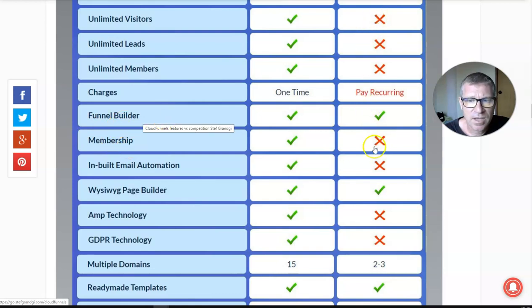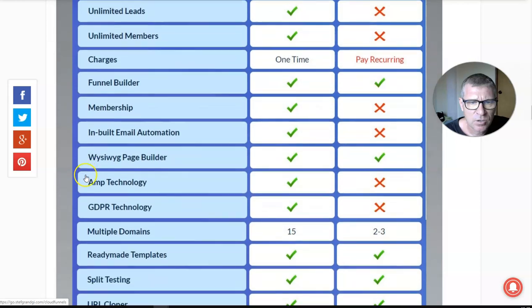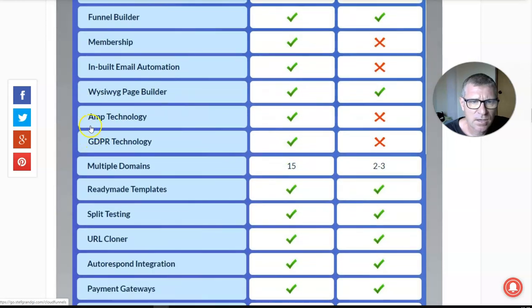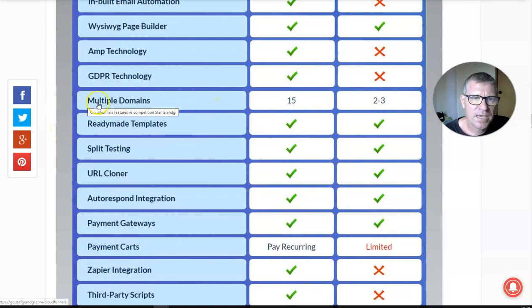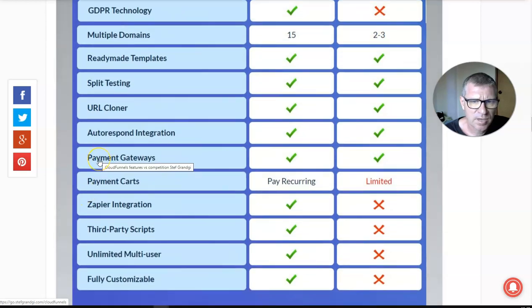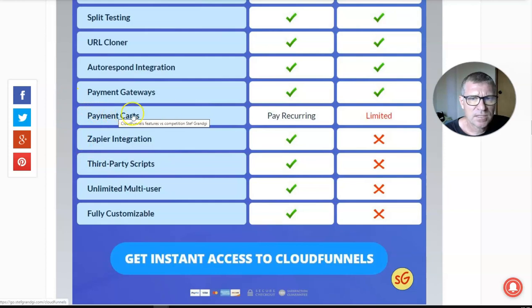You can see most of the competitors don't have those. Inbuilt email automation, WYSIWYG page builder technology. This is for the mobile pages. GDPR technology, multiple domains. With the basic package, you will get 15, which is pretty good because it's already a great amount. If you need unlimited and more, you can get that in the upsells, but the basic is pretty good. You will get ready-made templates, split testing, URL cloner, autoresponder integration, payment gateways, and payment cards.